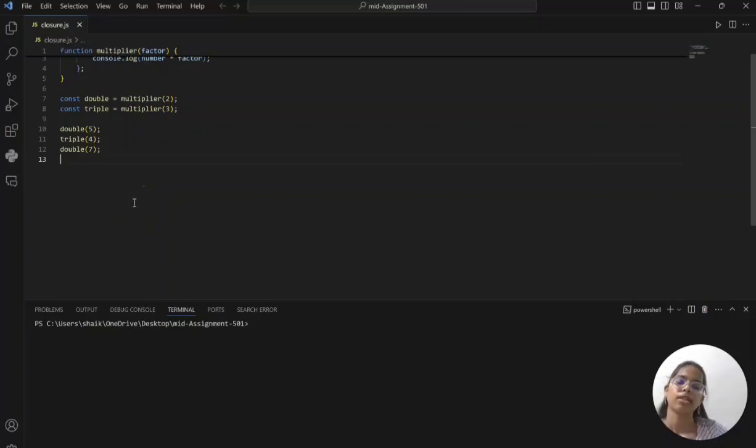Now at last finally we can say that closure is the key concept. Here the double and the triple are closures. They remember the factor value even though the multiplier function has already executed. The factor value is captured when you call multiplier of 2 and multiplier of 3, and the inner function continues to have access to it whenever it is invoked.